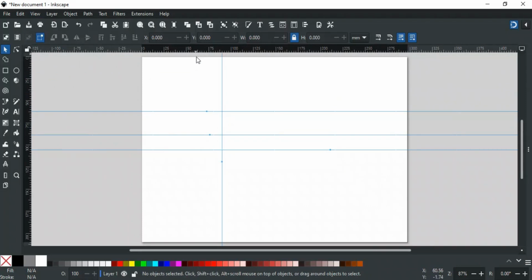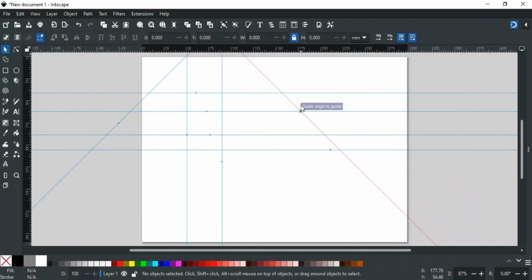If you drag from the top ruler, it will create a horizontal guide, and if you drag from the left ruler, it will create a vertical guide. You can also create a diagonal guide. If I drag from the top left corner, it will create a diagonal guide like this. And if I drag from the top right corner, it will also create a diagonal guide, but in the opposite direction. By default, the angle of the diagonal guides is 45 degrees.